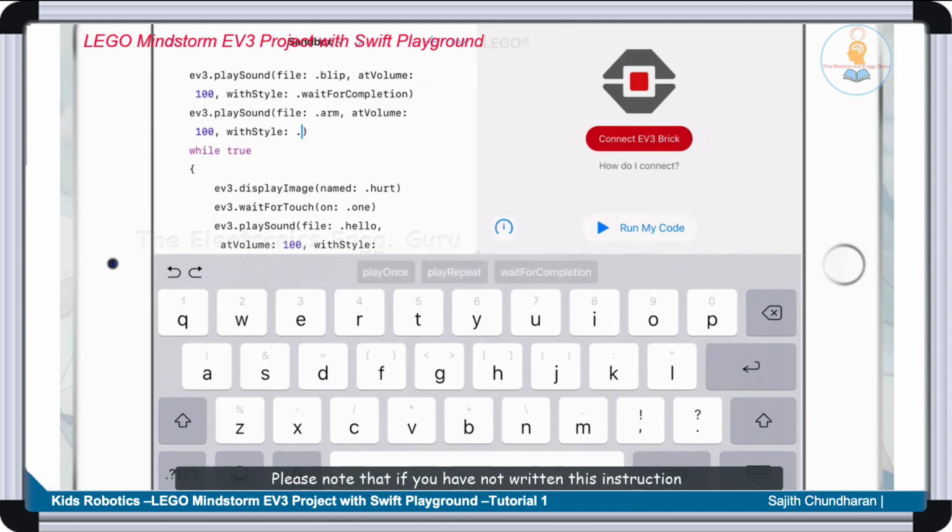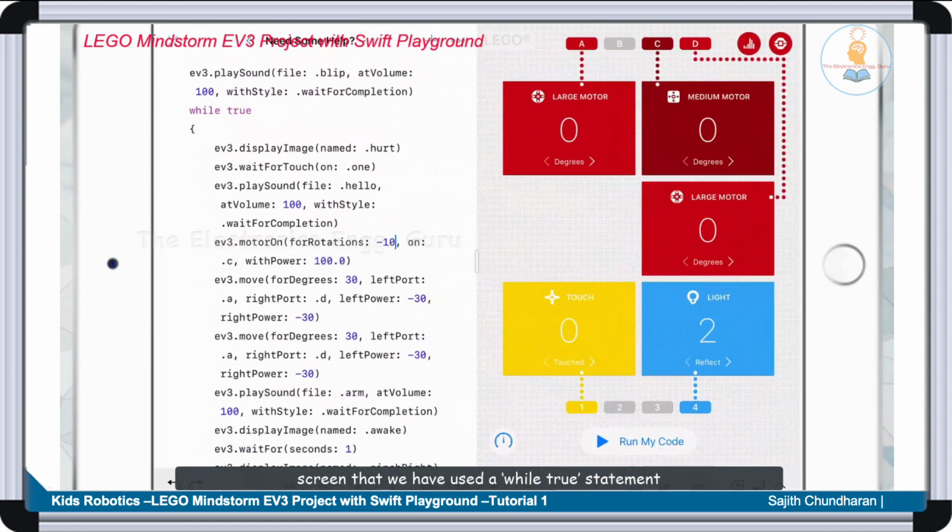Please note that if you have not written this instruction in the correct format, you will see a red dot at the leftmost corner of the instruction, which indicates that there is an error in your code. If the format of the instruction meets the requirement, then the red dot vanishes. Let's now jump to the next line of code. You can see on the screen that we have used a while true statement, which indicates that all the following instructions within the curly braces will be repeated indefinitely.